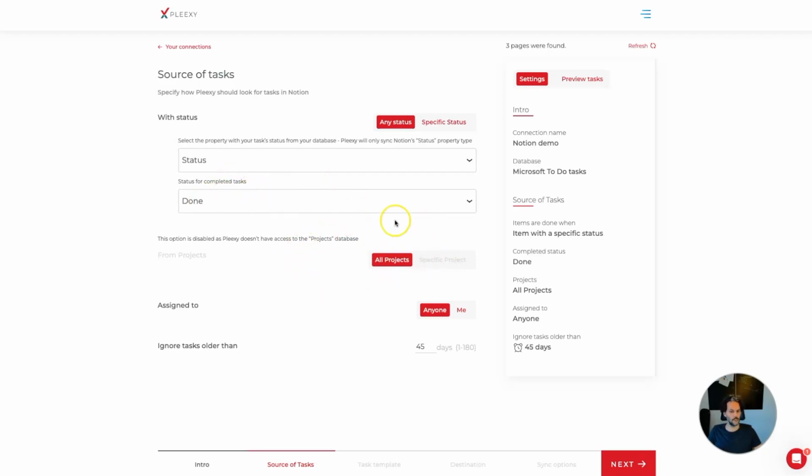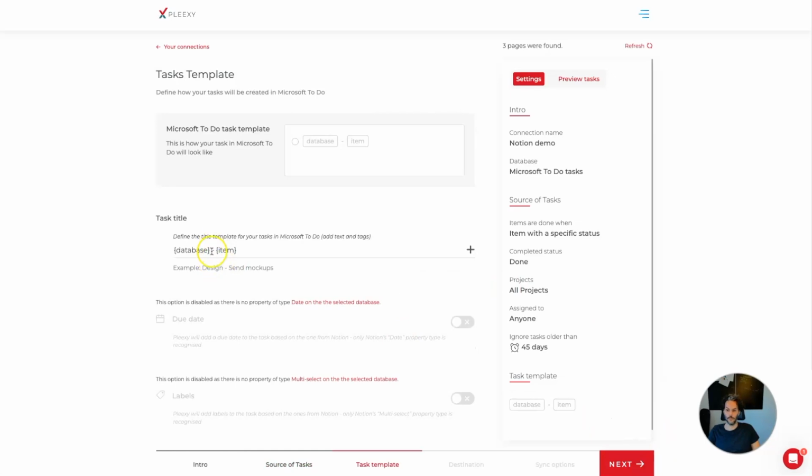I'm not syncing projects, so that's not relevant at this moment. I'm going to sync the tasks that are assigned to anyone. I can choose between anyone or me, and tasks older than 45 days will be ignored. So now I'm going to tell Pleexy how to create my task.